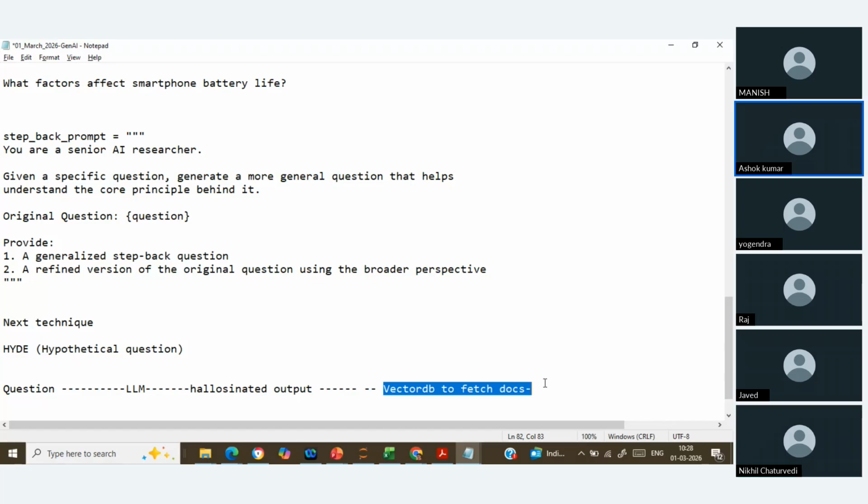Now, the hallucinated output, and definitely it will be a hallucinated one, because it is not having the context to the documents which are stored inside the vector DB. Correct? Correct, sir. But in this process, if we were to check the document first, then maybe we will find a good answer.